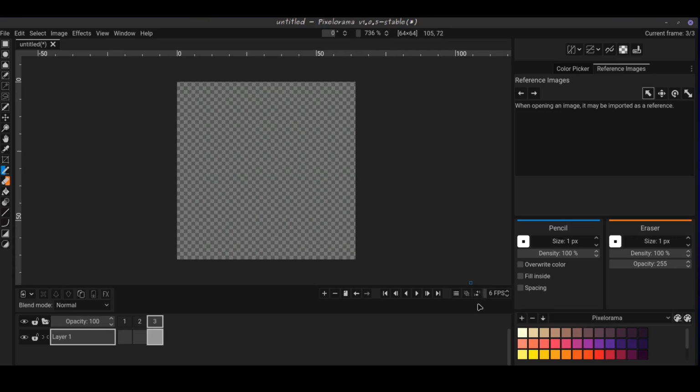Here are some options to control the playback of the timeline and the frames per second. On the left are the layer options. You can add new layers, delete layers, and clone layers all right here. Well, that's the UI. Let's draw something now.